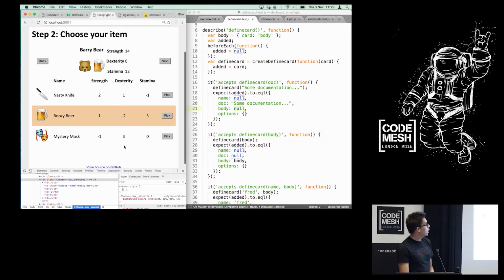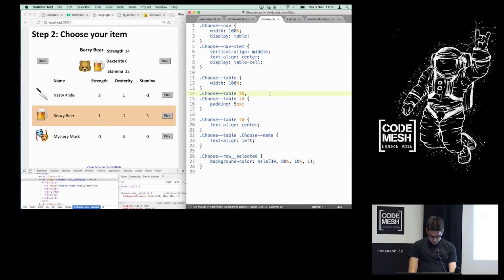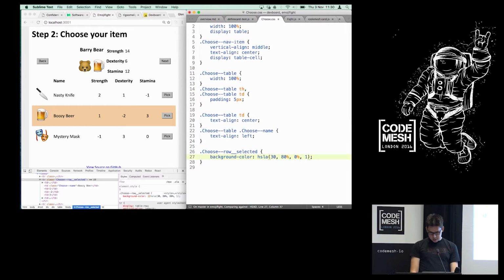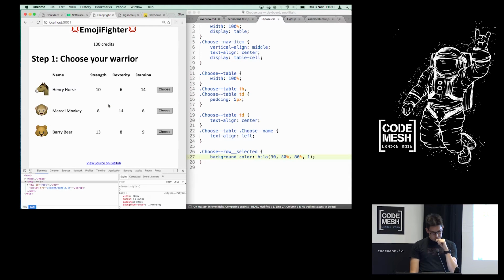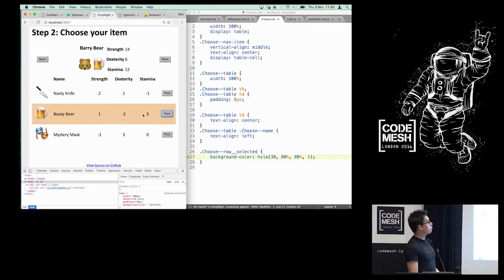So that's good. But I've not actually made that change. I've just interacted with the page. So I've got to go actually make it. So here we go, this is my code. Let's make that 80% and then hit save. And then I need to make sure that worked. So I refresh the page. Okay, and I'm going to pick the bear and then the beer. Okay, yeah, so that's looking right.